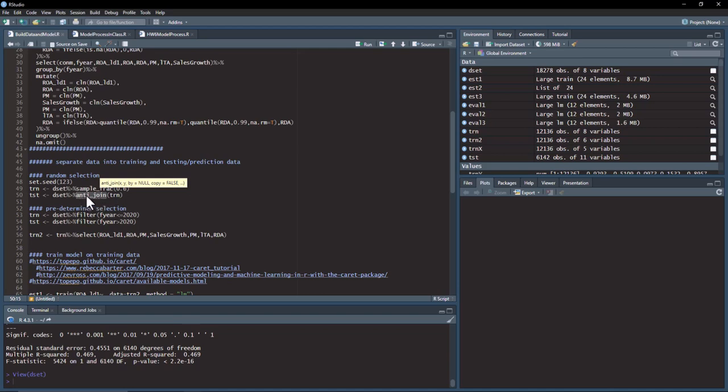So we take the first data set. Anti-join means take anything that is in this data set but not in the following data set. So take anything from the first data set, anti-join the training data, meaning anything that is in the first data set that is not in the training data, put it into the testing data. So then over here we see we have 6,142 observations in the testing data. So we have the training data and the testing data.